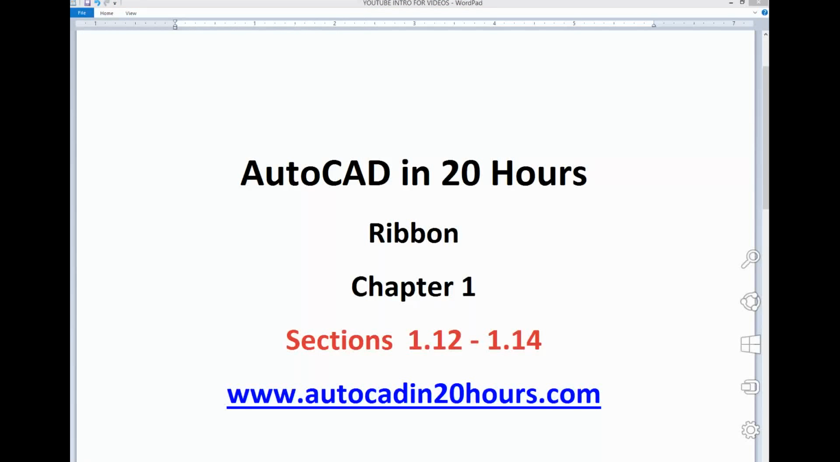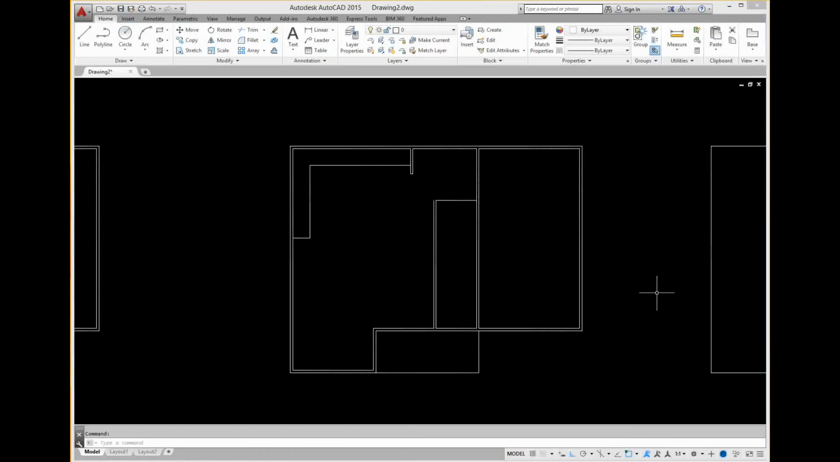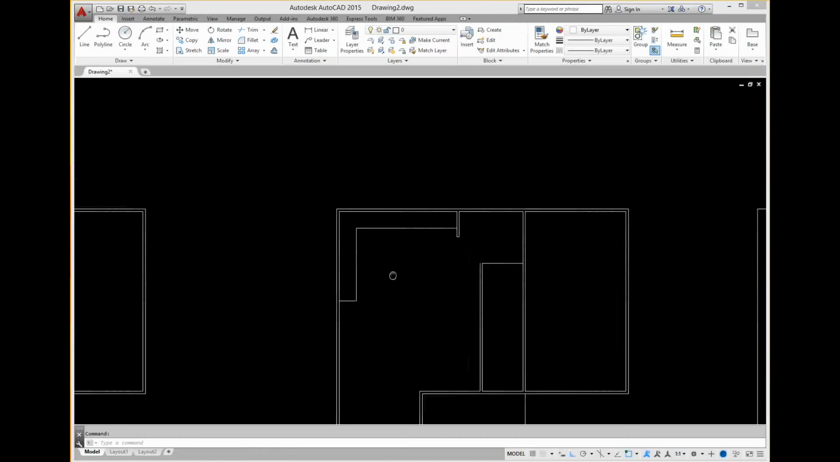Hello and welcome back to AutoCAD in 20 hours using the ribbon interface. This video covers sections 1.12 through 1.14. This is where we left off last time. Now we're going to add some more details to our kitchen cabinets.